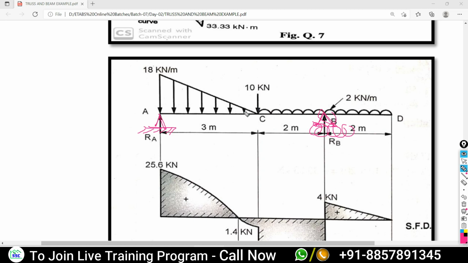how many grids are needed to put? 3. Very good. 3 grids you need to put. Understood? Yes, sir. Clear.